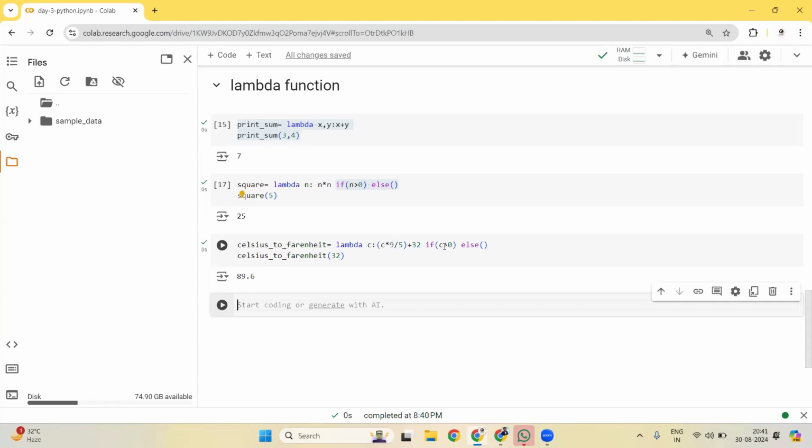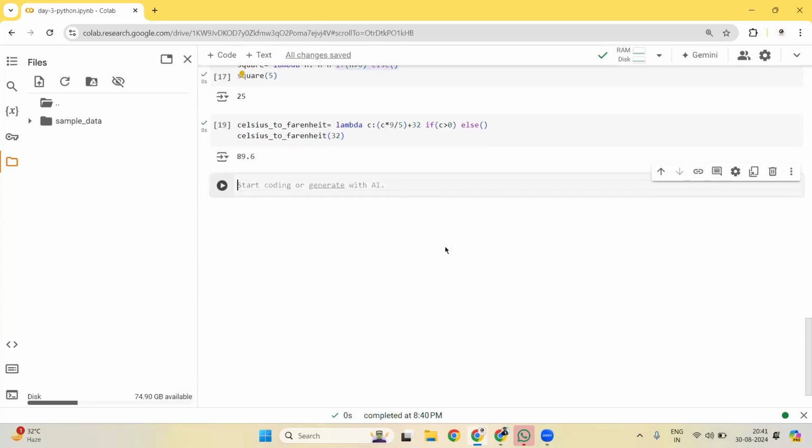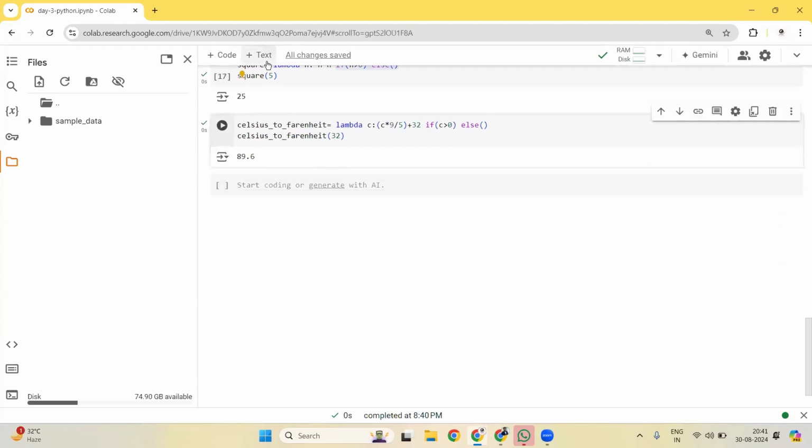Similarly, we have three more inbuilt functions available, which are called map, filter, and reduce. So let me just write today.